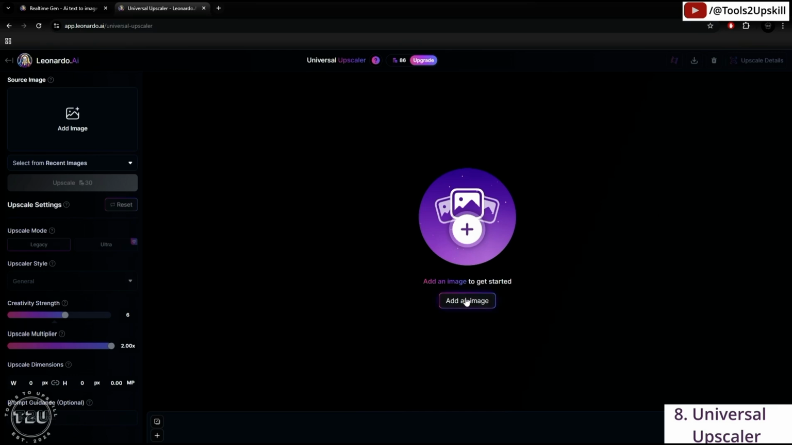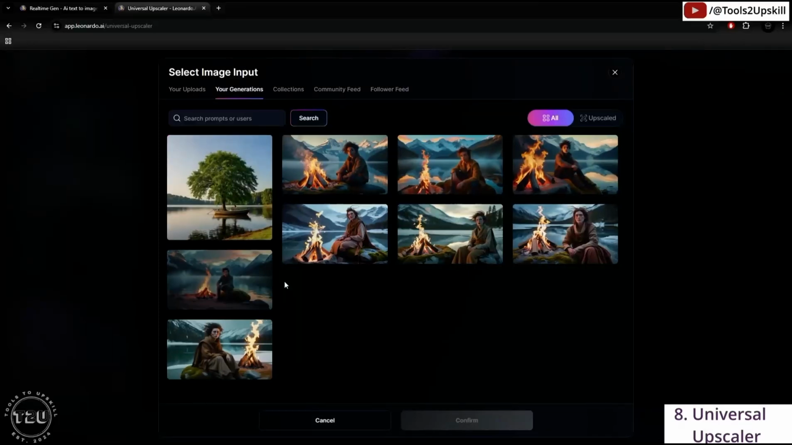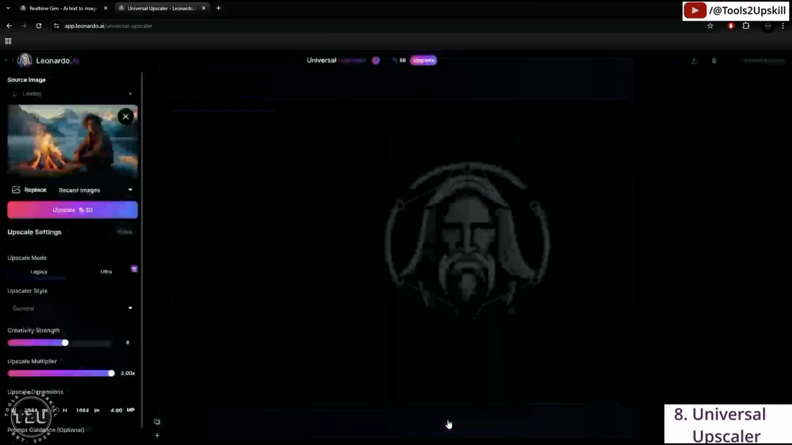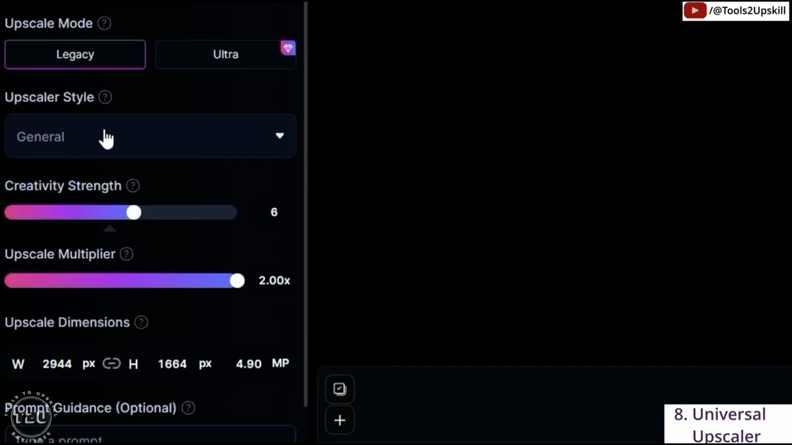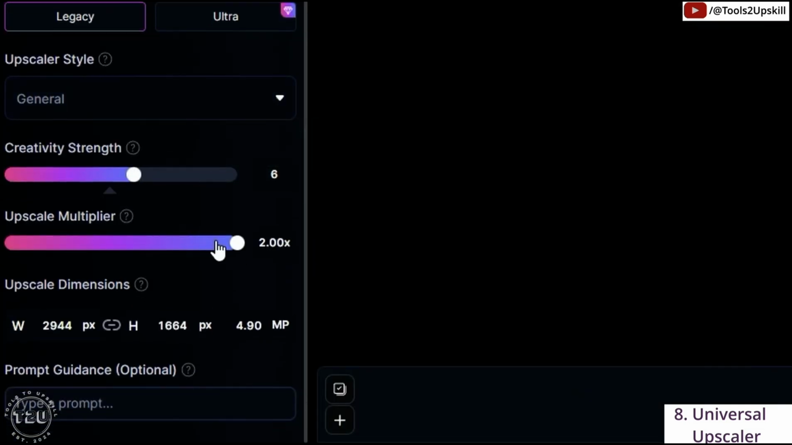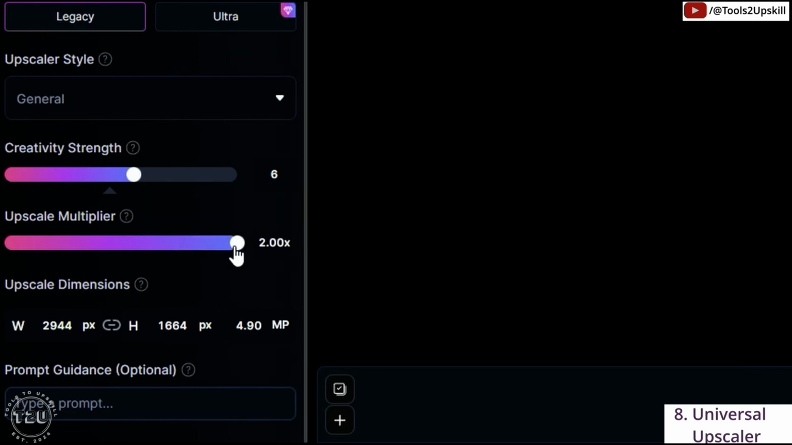So I can add an image to get started. I can click on my generations, probably select this image, confirm, and I can upscale it. I can look at the upscaler style which I want to use. I'll go with general, creativity, strength, upscale multiplier. How you want to upscale the image, or a degree of upscaling of the image can be done here. The upscaling dimensions, I am not sure if you can change that. No, we cannot. It will just show the dimensions.